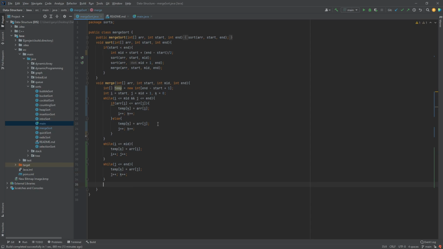Now I finished my sorting in the temporary array, and I need to actually modify the original array. So I'm going to write a for loop: i equal to start, i less than or equal to n, and then i plus plus. And for now it's pretty simple. You just say array i is equal to temp, and just make sure it's starting from i minus start. This is because you have to handle the case where you're on the right side of the array.